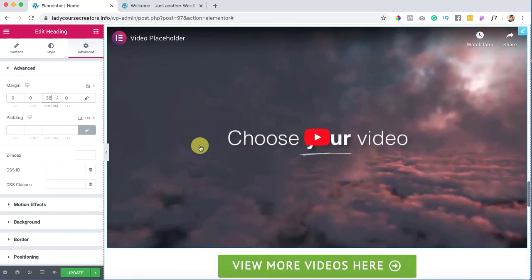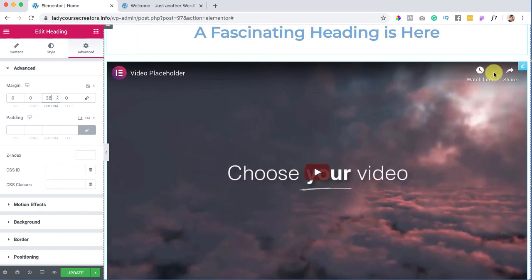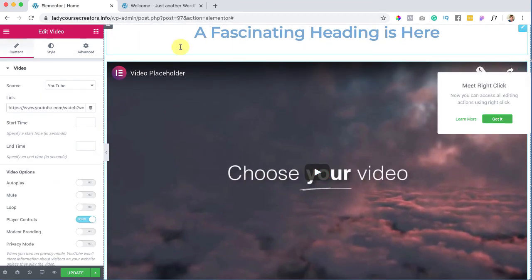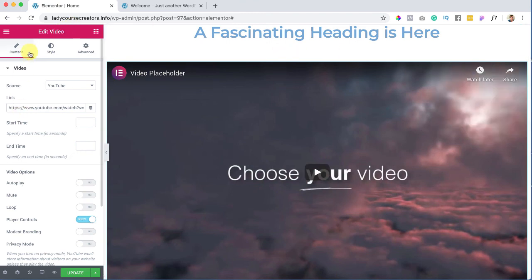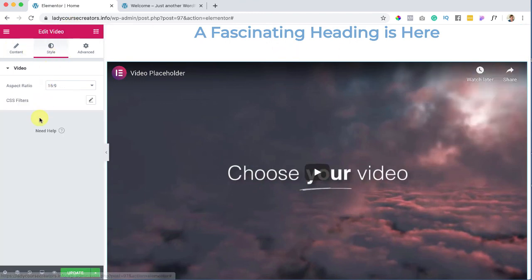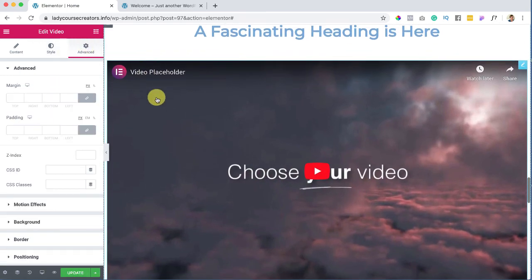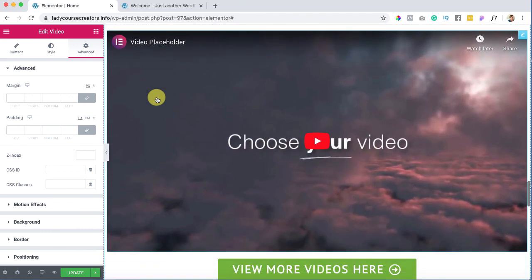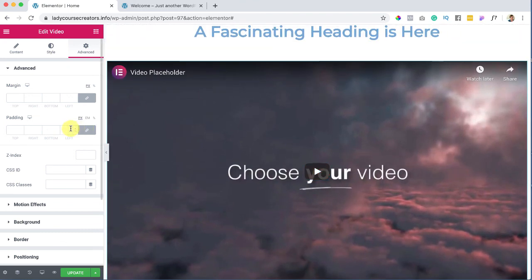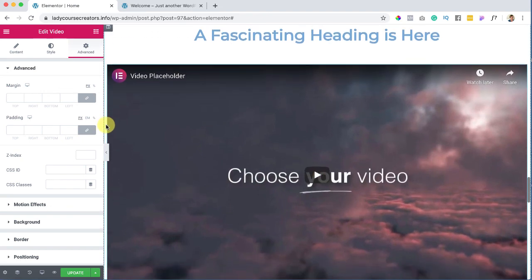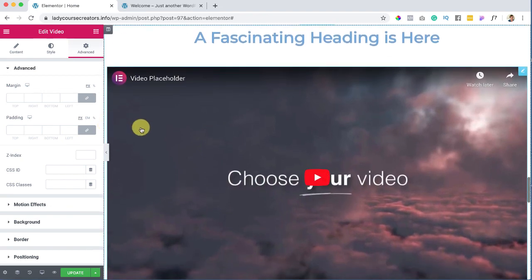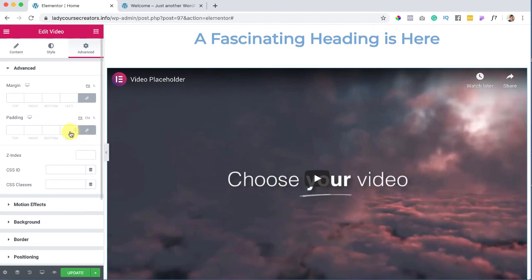Okay, now my video. I'm going to click on this so I switch it over. Now it says edit video. Looks fine. Style, leave it at this ratio. I wouldn't change anything, but let's go to the advanced. So here it is, and we could play around with the margins. We could play around with the padding to give it some space within this section. So for kicks, I'm just going to go to the padding.